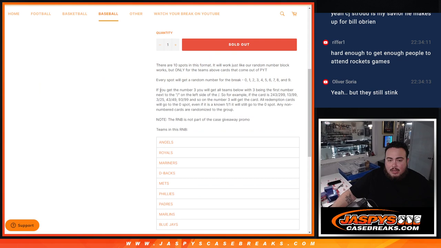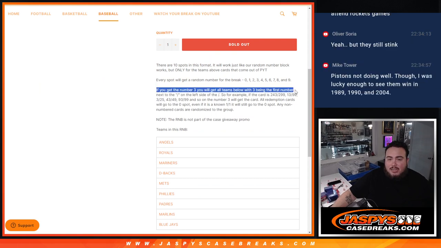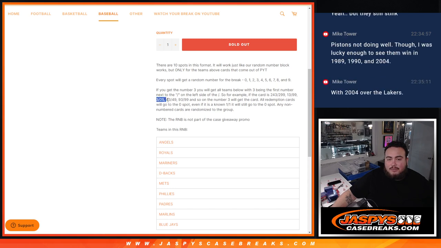Now again, in the item description here, guys, you can see how it works. First number on the left side of the serial number dash, as you can see in the example, number 3. If we get a card that's serial number 243 out of 299, it's going to go to this 3 spot because it starts with 3 there before the serial number. 13 out of 99, that goes to 3. 3 out of 25, 43 out of 49, 93 out of 99, and so on. Remember, number 3 would get that card.